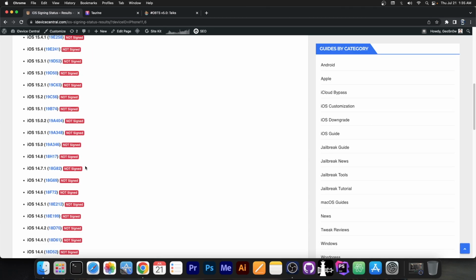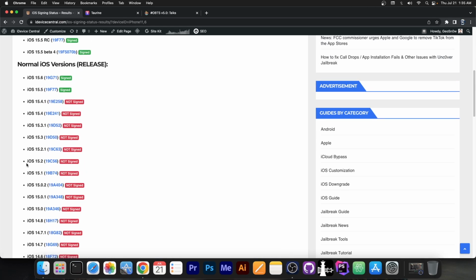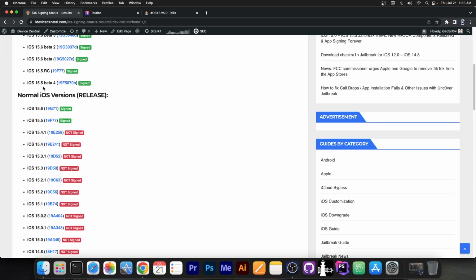If you're on 15.8, for example, or 15.7.1, 15.7, there's no jailbreak for your device and you don't mind waiting a couple more months, you can jump to 15.5 beta 4. That would also give you a boost on the applications that can run on your device. But do keep in mind, you will have to wait for a while.